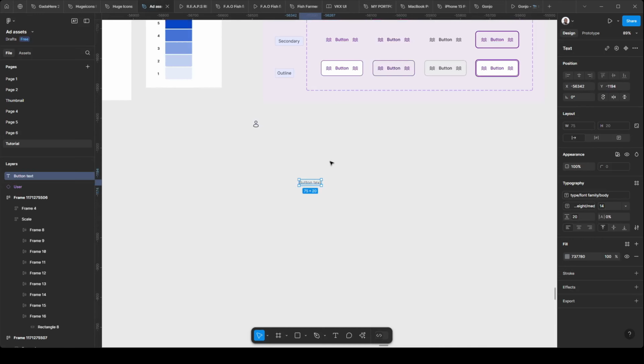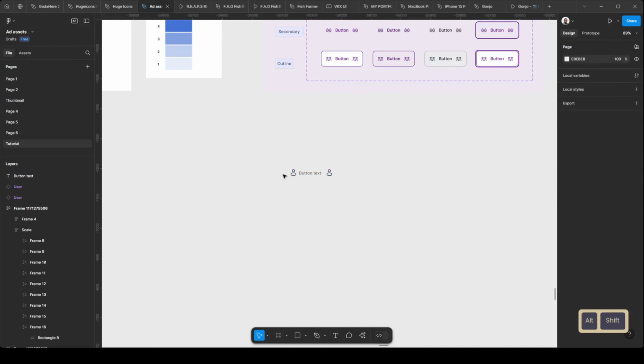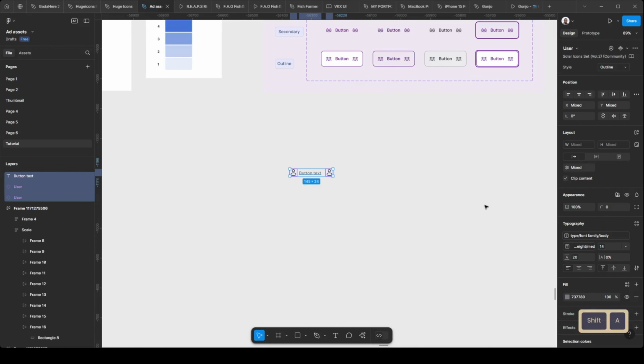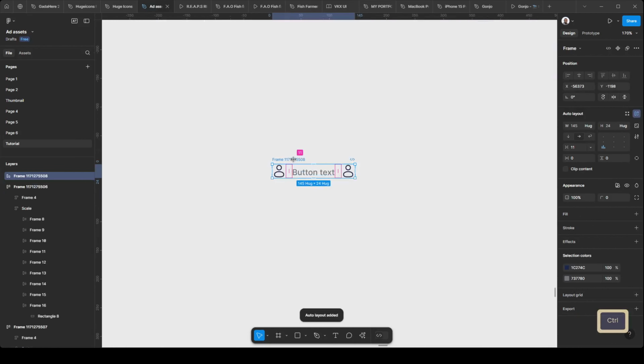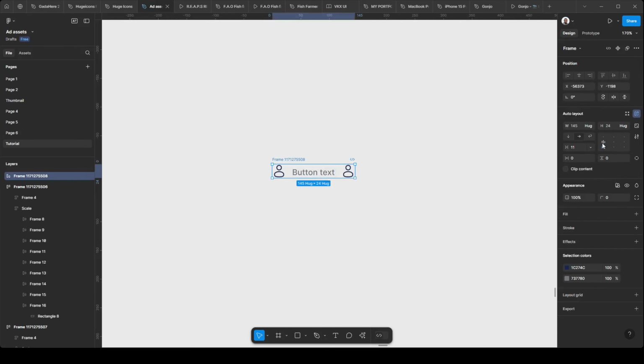So we're going to use this icon. Then I'm going to place it 2 times in front and behind the text. Then I'm going to select 3 of them and combine them into an auto layout. Right, then I'm going to give a padding. So whichever padding you give is up to you. It depends on what you want to achieve with your button. Right, so there's no one size fits all.